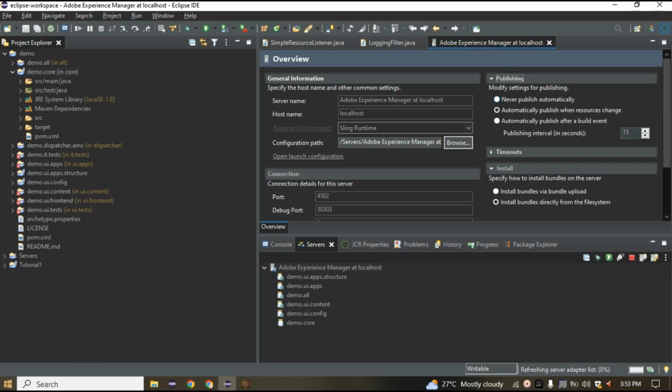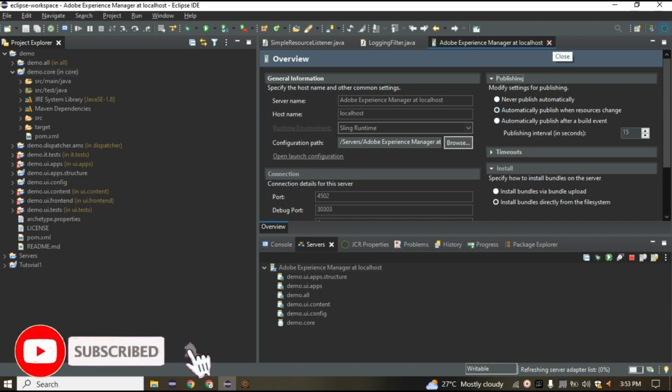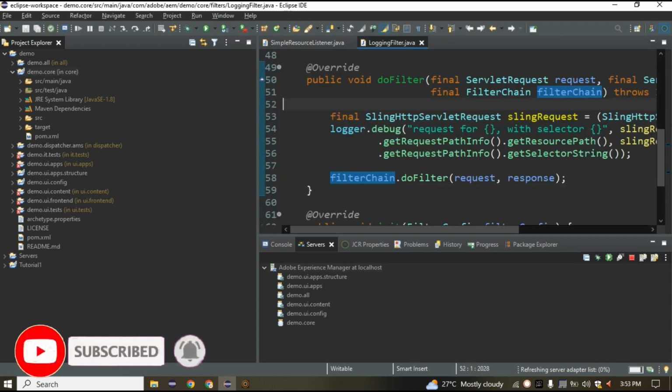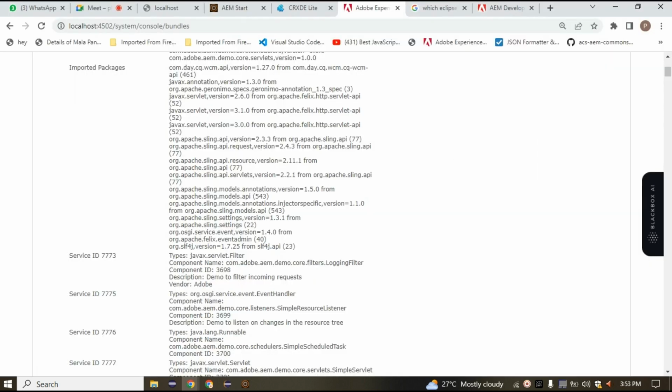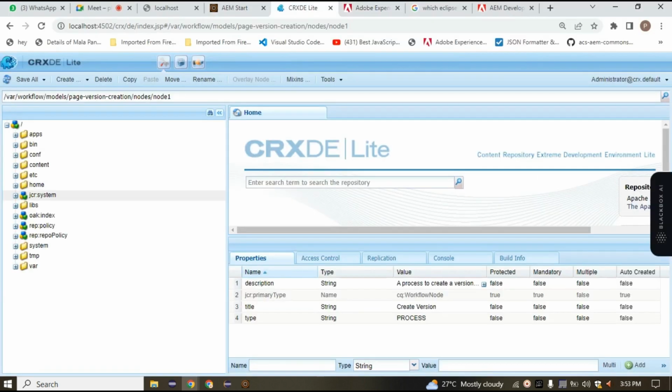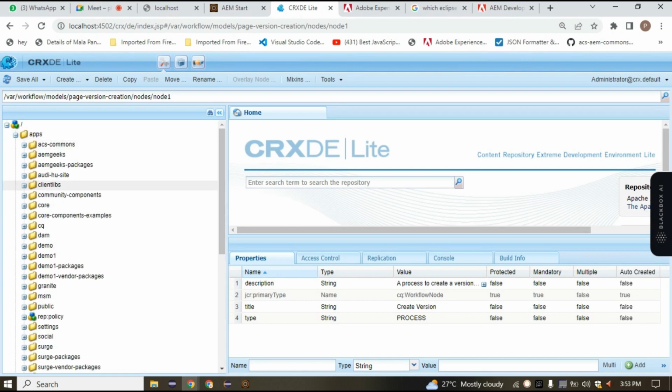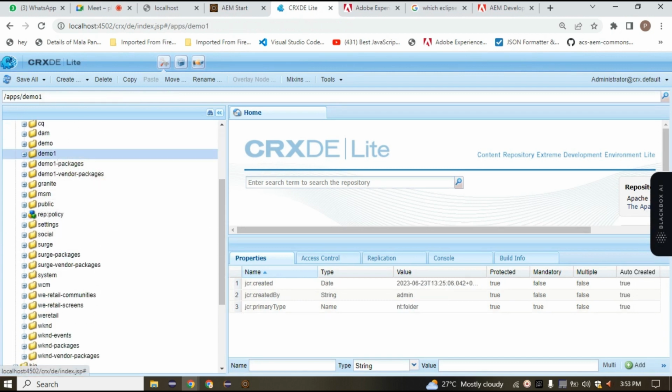If you don't want to publish it, you can simply select Never publish automatically from here. And if you want to publish it, you can select Automatically publish when resources change, when we are saving it. Okay, so I have saved. Now we have done it. Now we'll just take one example, like what I'm doing is, I'm just going here and you can simply create something inside your demo one.